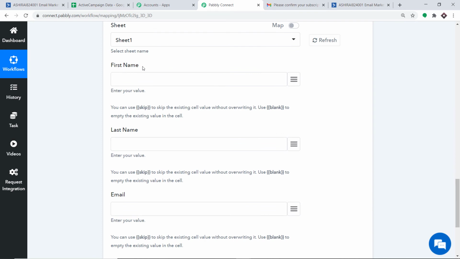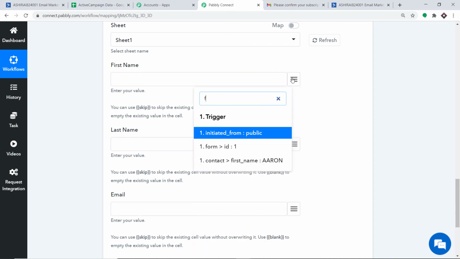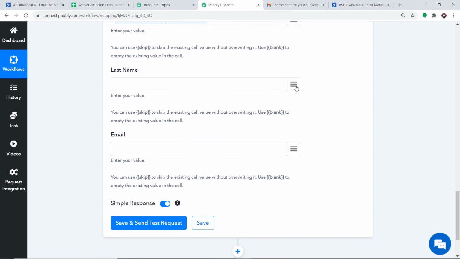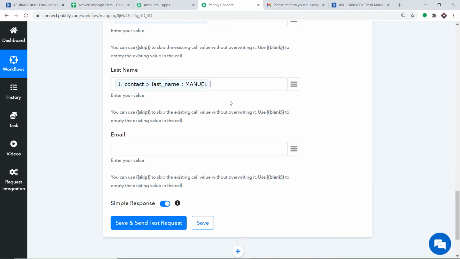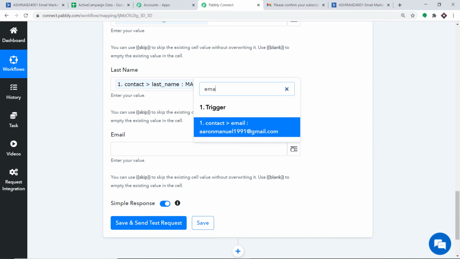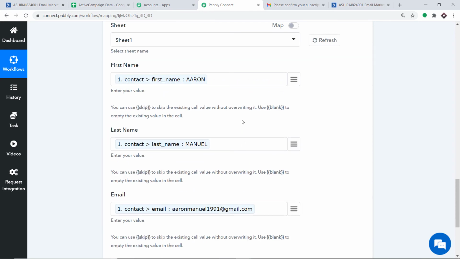For example, in the first name, let me introduce you to this button. This is called the mapping button. Click this and just type first name and you will fetch the data, that is Aaron. Now in the last name, similarly, all you have to do is just type in the last. Okay, and we have mapped the data. Similarly, we will just type email and we will get the email. So we have entered the first name, the last name, and the email.